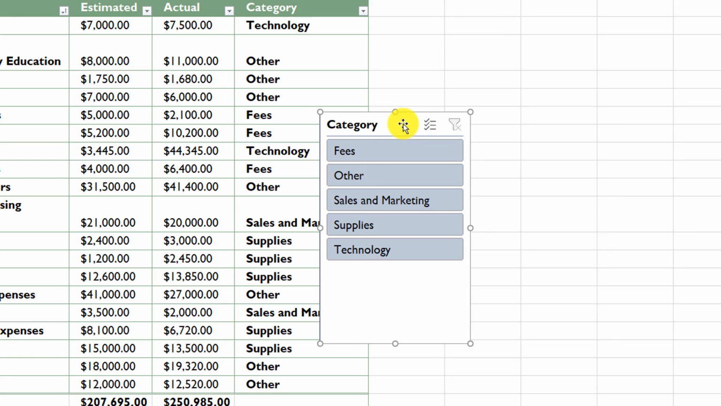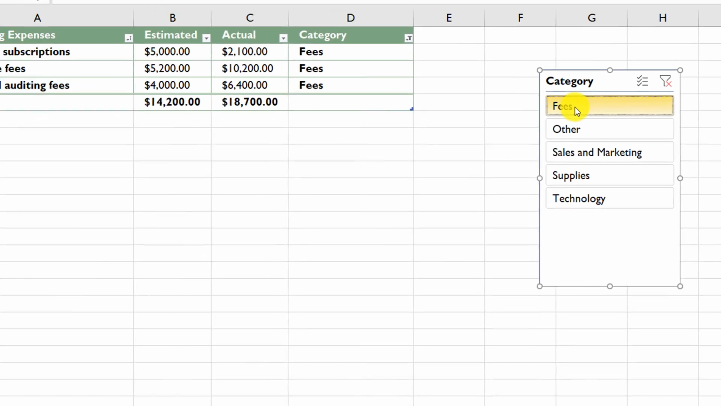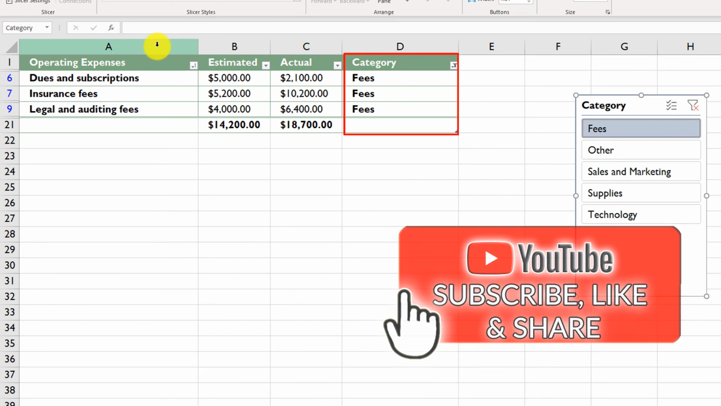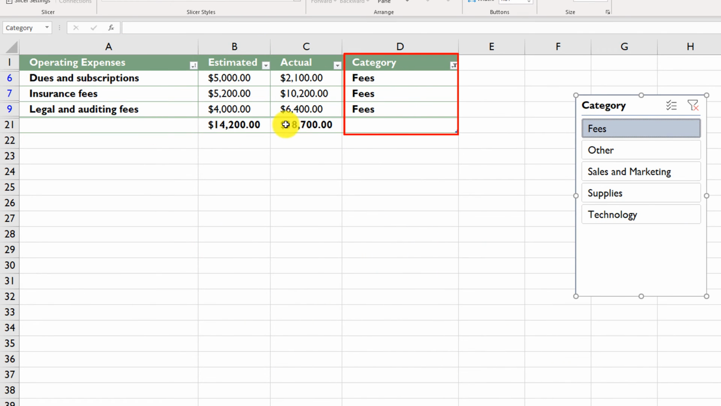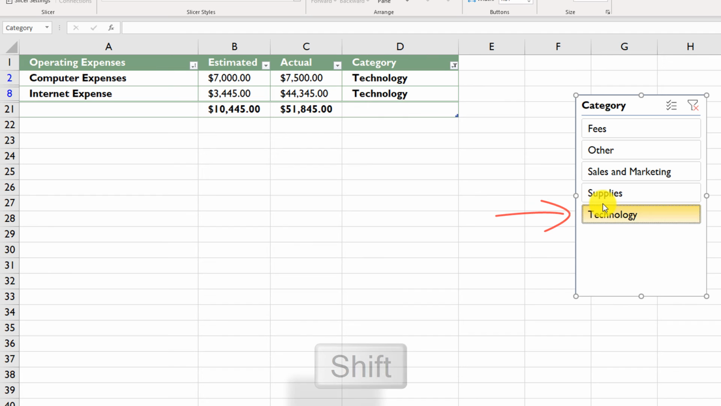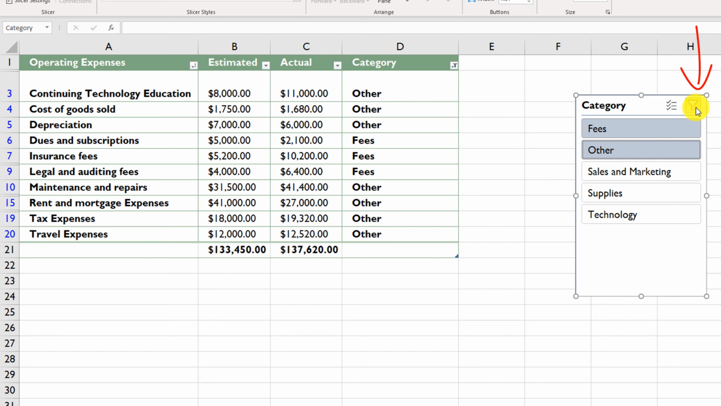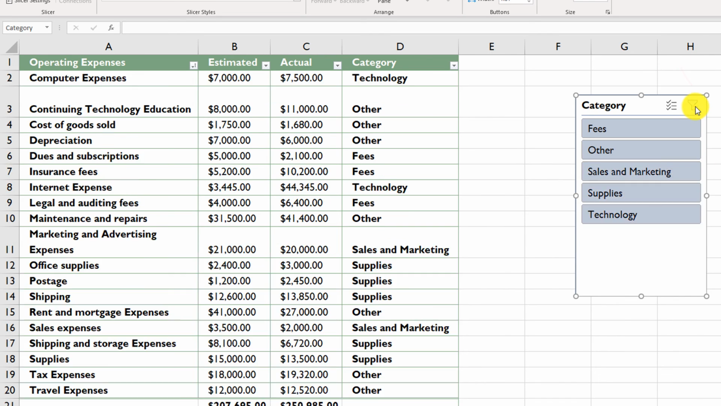Now I should be able to quickly select all the items in the particular category. So for example, if I want fees, I just need to click on the fees option, and Excel filters out and selects all the items that have fees as a category. You can do the same thing for technology, for example. Or if you hold the Shift button, you can select multiple items. Another option to multi-select is this button in the category user interface. You need to click on this and do multi-select. To remove all the slices, you need to click the bottom Clear Filter.